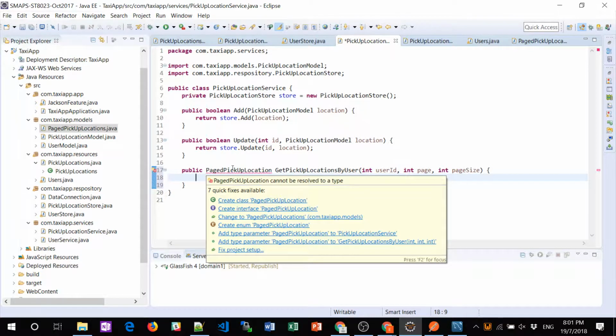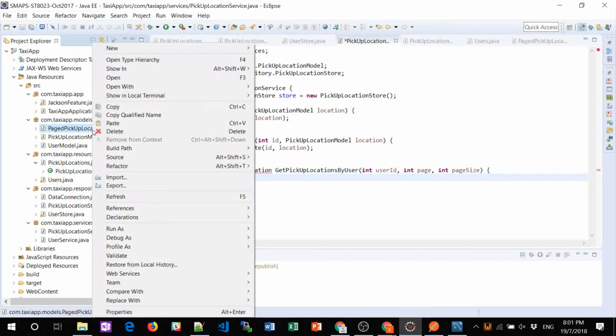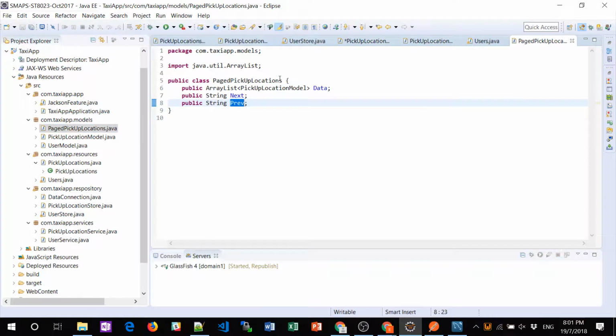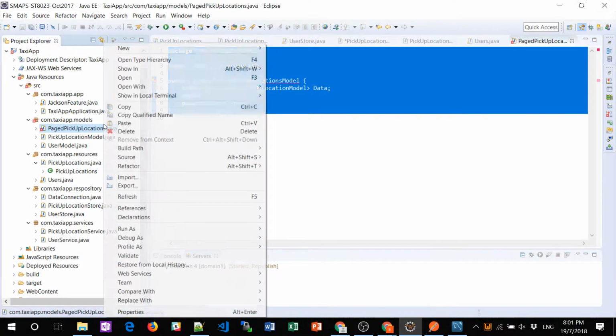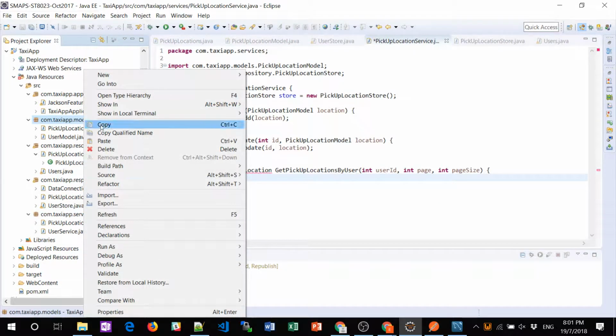Your package one, why is the taxi app services not modern? The top one. This one. This one should be model, right? Model. Yeah, it complained again. I don't know. Correct.